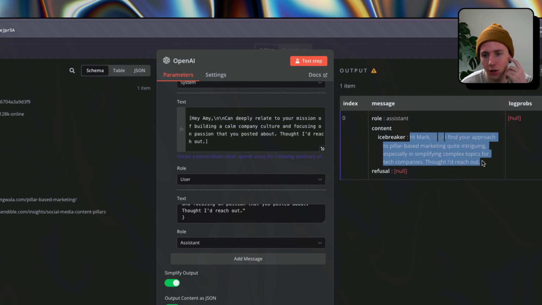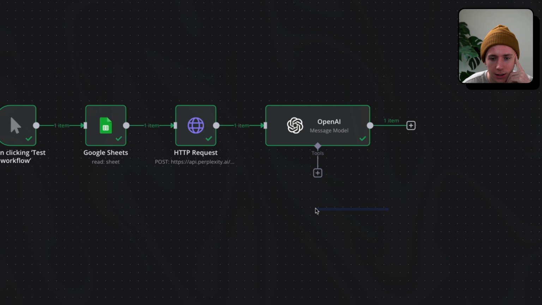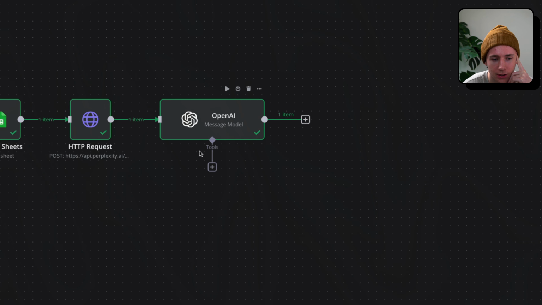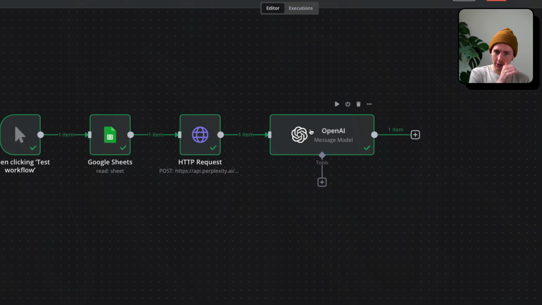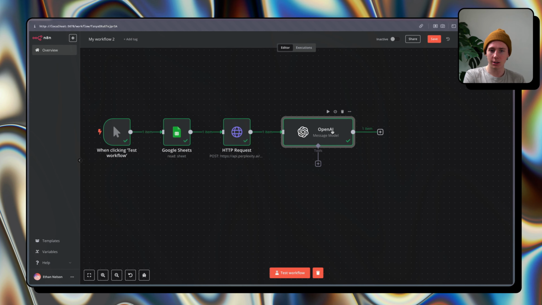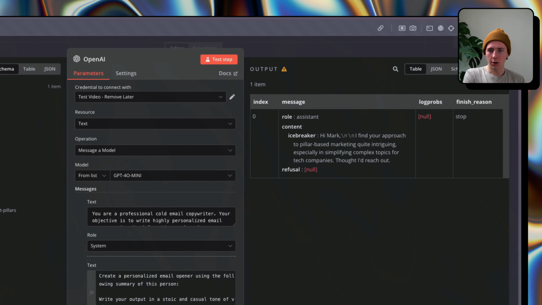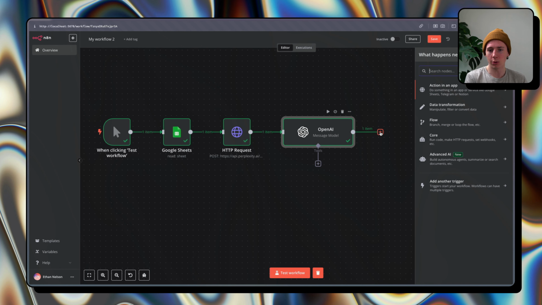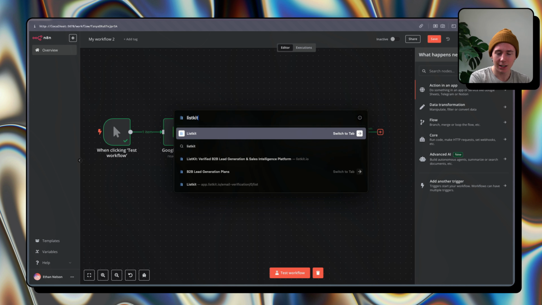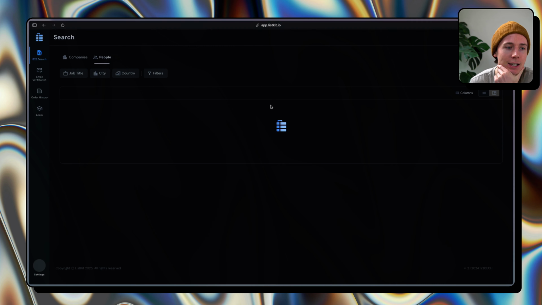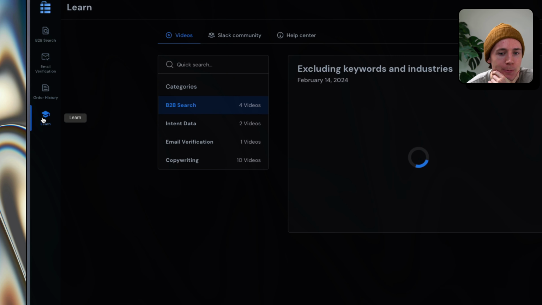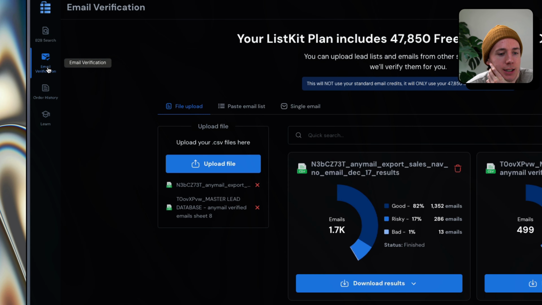So now that we have a solid AI schema here, we have the Perplexity API request and the personalization using OpenAI 4.0 mini. That's what we use, right? 4.0 mini. And then basically what we want to do is verify these leads now. Personally, I am using ListKit right now to verify because of how cheap they are. I don't know, they don't have an API, so I don't think that we can do this automatically. I know that they have a Zap.